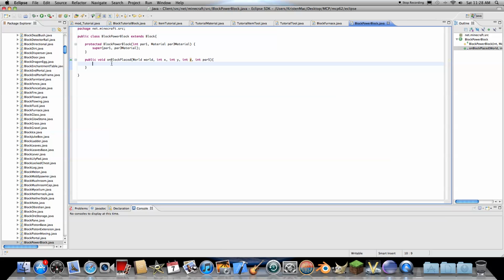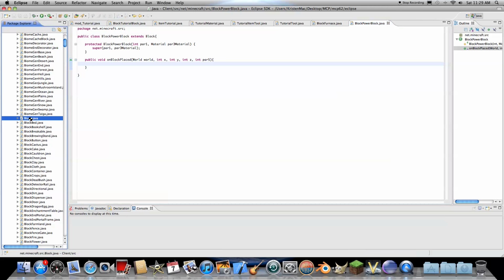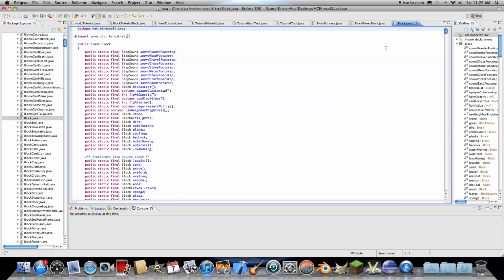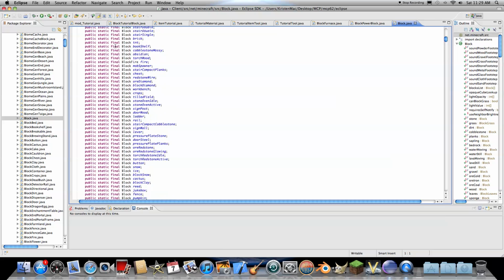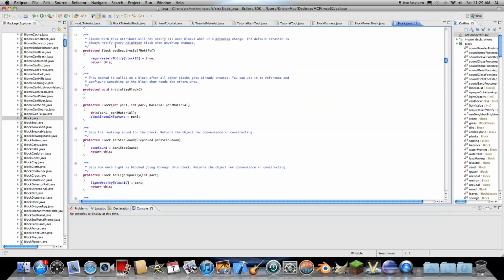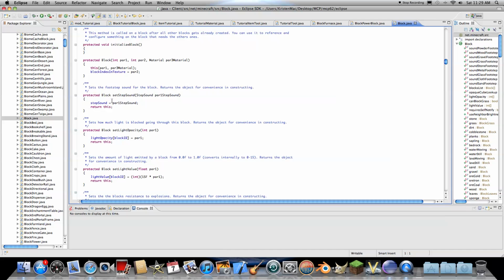So what we want to do is put in an if statement. So if, and actually now I can explain it. Par 5 is basically, it's complicated. So let me show you actually how you can determine what these integers actually mean. So if you go into the Block class, you'll see all the declarations for every single block in the game, along with all of the block methods.